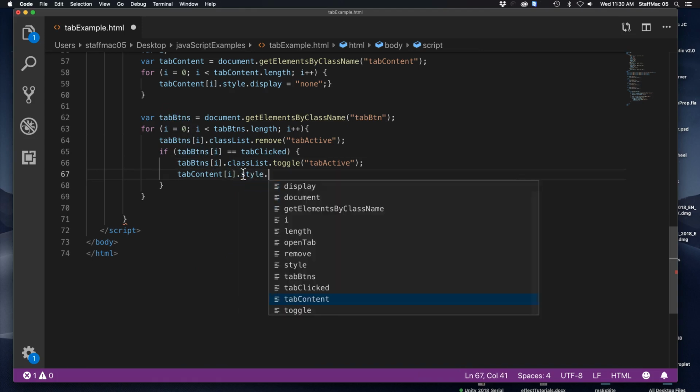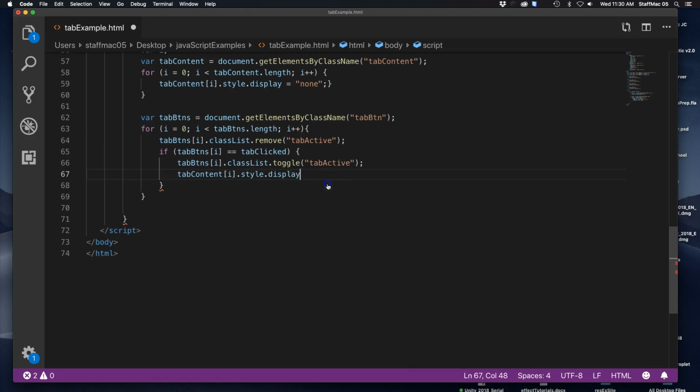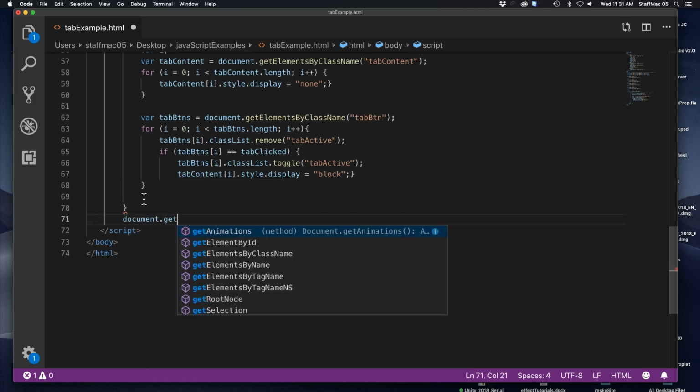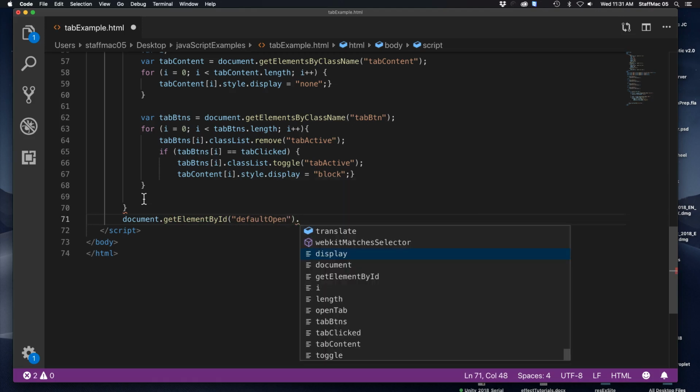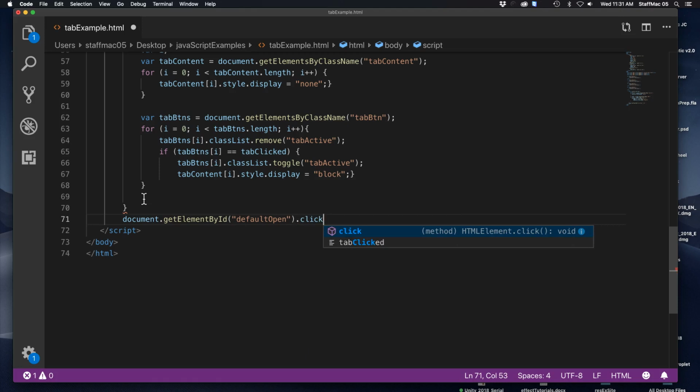So we're going to go ahead and turn that on. We're going to do display and set that equal to block, which is not the opposite, but obviously it's not none. And that will basically turn it on. All right, so this for loop will run. And then the last thing I need to do is turn one on by default. So we're going to do document.getElementById, and we're going to do defaultOpen, and we're going to do dot click.